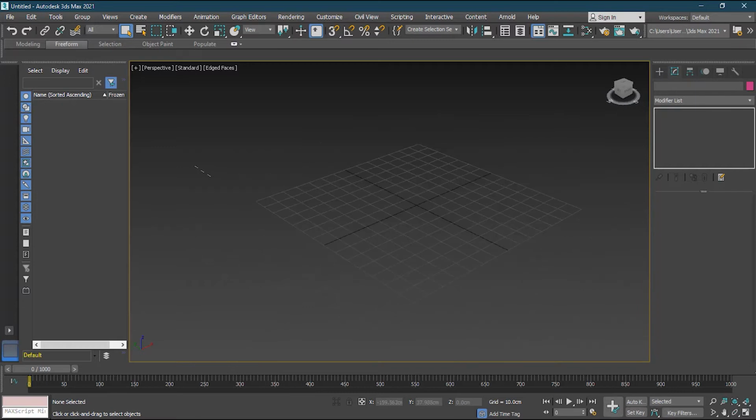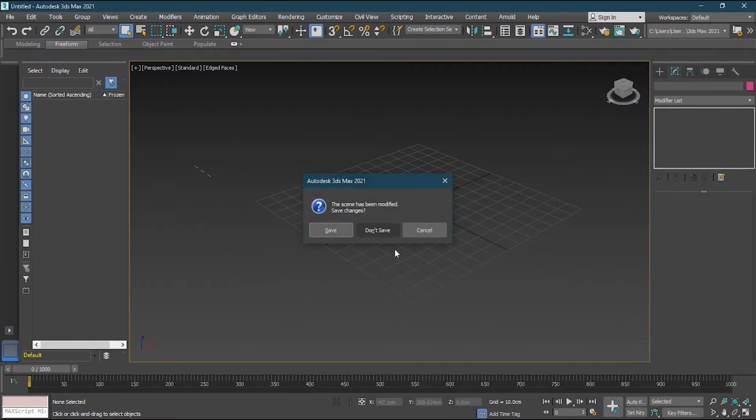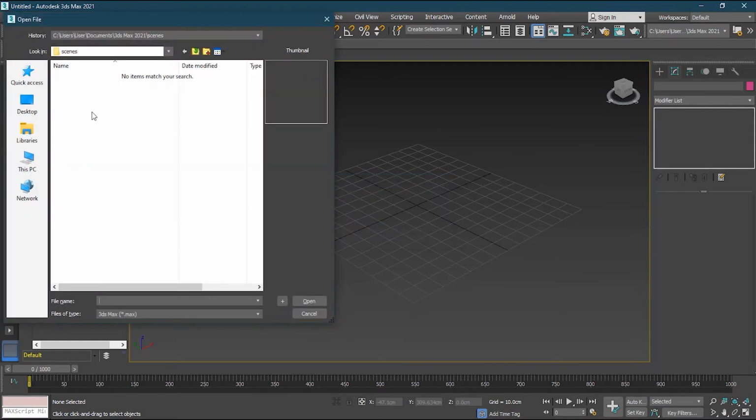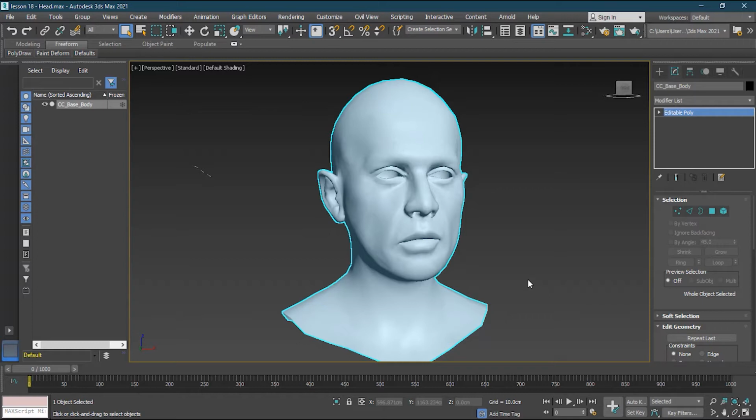Now I will go to File, Open. I don't want to save this, and I will open this file, which you can find in the description below. You can download the whole exercise files. All the files will be inside there. So I will open this up and you can see I have this face over here.